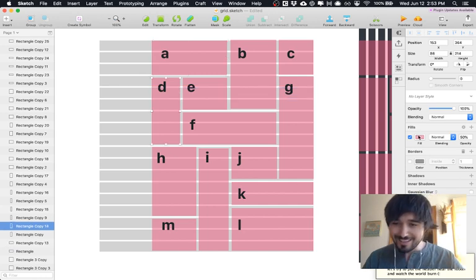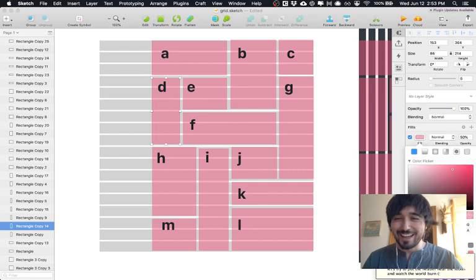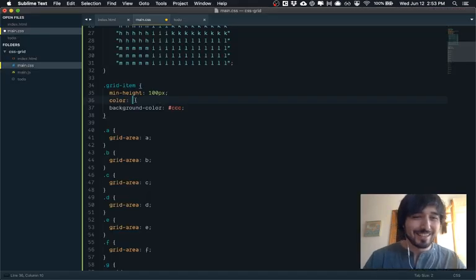Try to put the header near the footer and watch the world burn. I do want to try that actually.